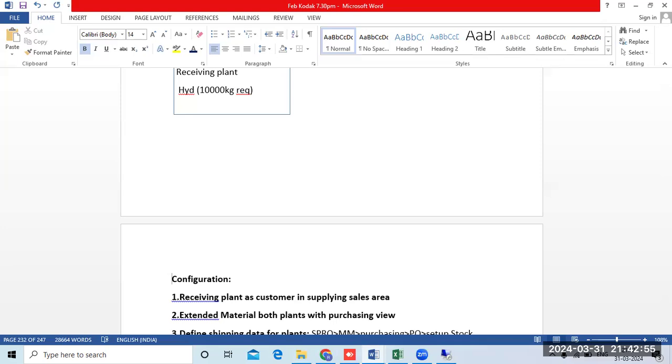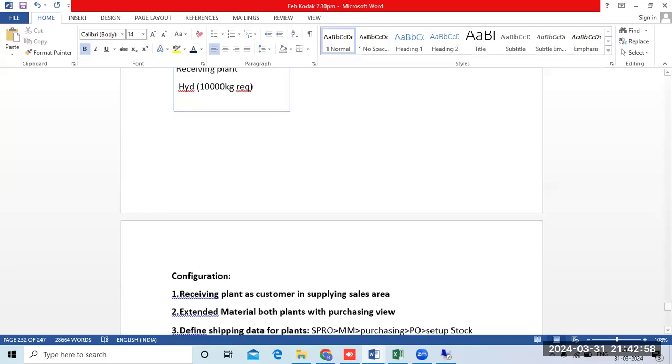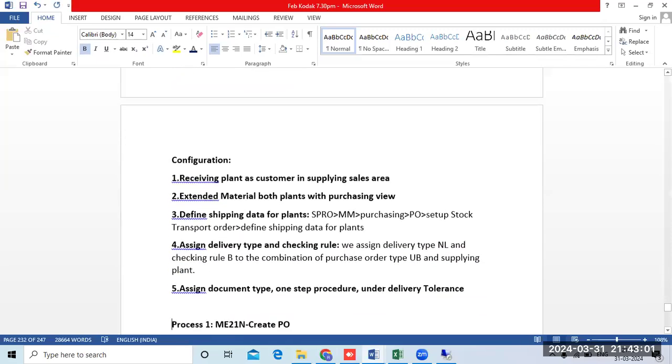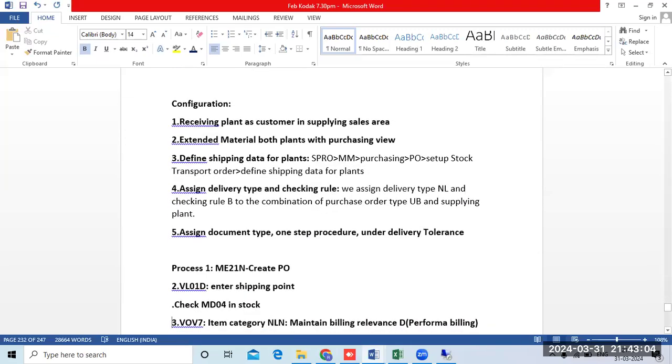The major configuration is done by MM only. For the STO process, the plant is treated as a customer. We have to extract between both the plants here, and then define the shipping data for our plant. This is among the configuration: the delivery type and checking rule here, and the document type, for the one-step process and two-step process.